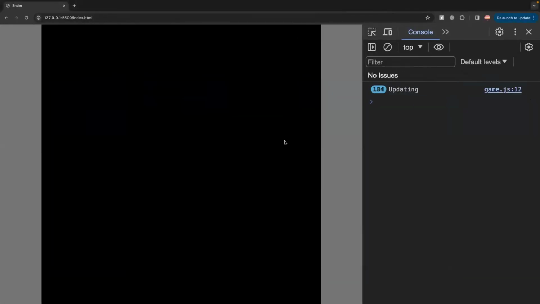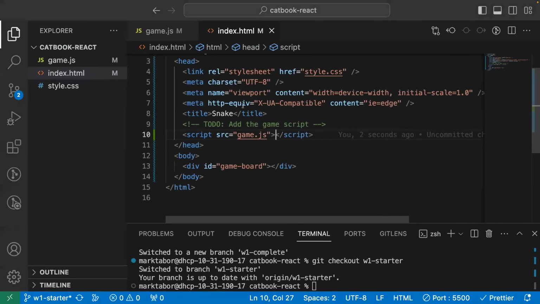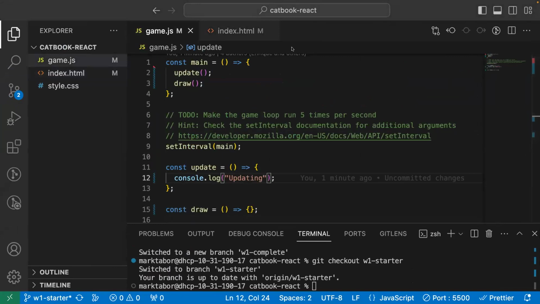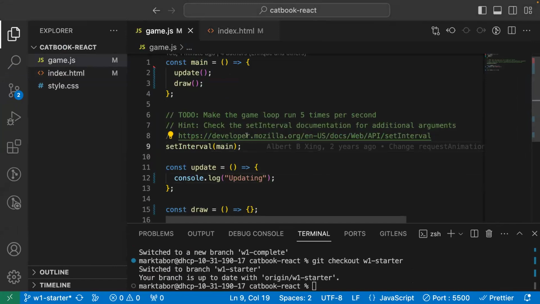If we go here, we can now see in the console that this print statement is happening many times, basically infinitely. This is going to run forever until we close the browser or stop our code. Instead of running this quickly, let's try to make it run only 5 times per second. Take a couple minutes, look at the documentation, see if there are any additional arguments you can pass into this function, and try making it run 5 times per second.